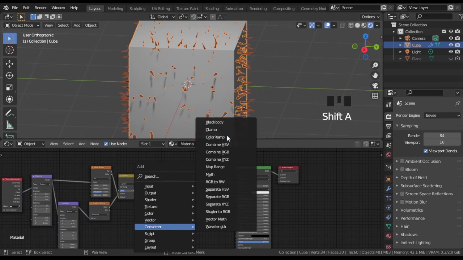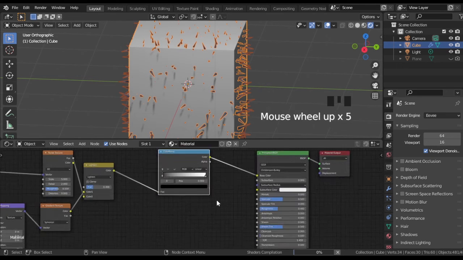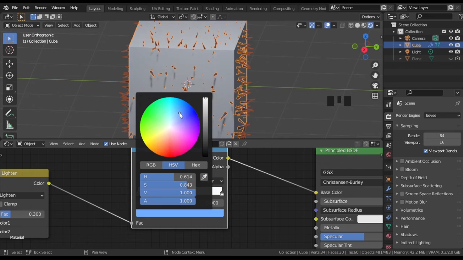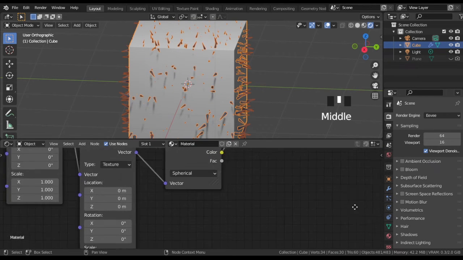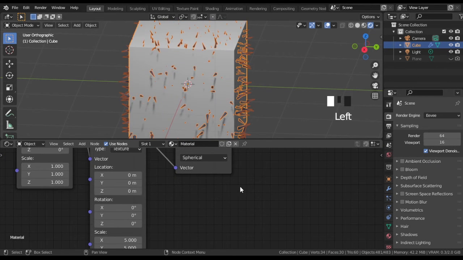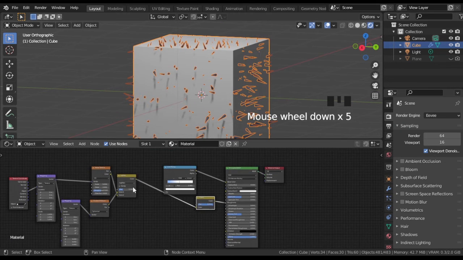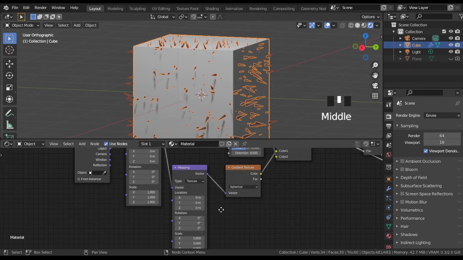Color ramps will help to paint the frost blue. And the last thing is roughness. Now we can animate the freezing of the cube with the mapping node that controls the sphere gradient mask.